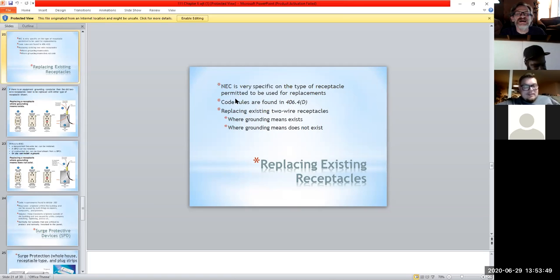Anyway. But the NEC is pretty specific about what types of receptacles are permitted for replacements. So again, if the device is already there, it's grandfathered in, right? But now your receptacle is not working right anymore. You're going to replace it. Double check. Make sure you've got the right kind of receptacle that's going to go in that spot. Maybe the one that was in there was fine back in 1975, but it isn't so fine today. You might have to take some special considerations.